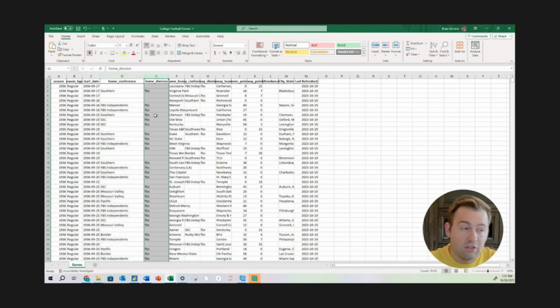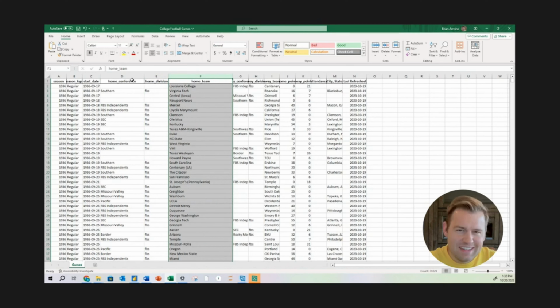Now, eventually, we're going to filter this down to just FBS teams. That's Football Bowl Subdivision, I believe. And that is essentially your Division 1A teams, your premier college football division. So we're seeing the home team's division, their conference, and then the name of the home team. Now, keep in mind the conferences here could change over time. Teams do tend to change conferences over time. So this will represent what conference they were in when that game was played. We also have the away team's conference, the away team's division, and the away team name.